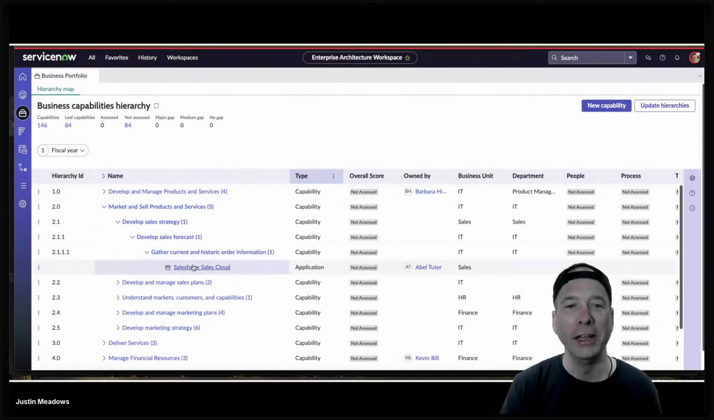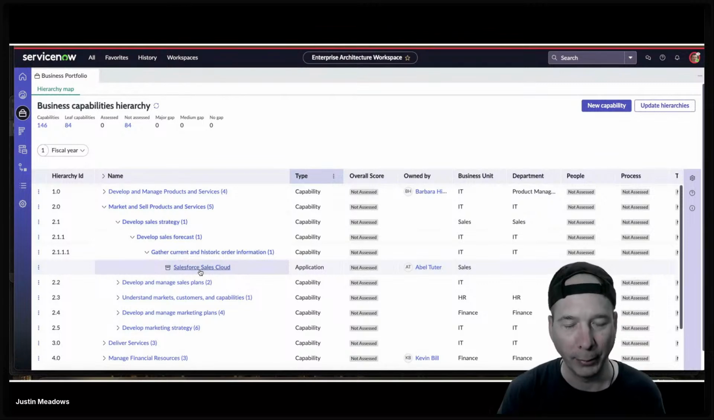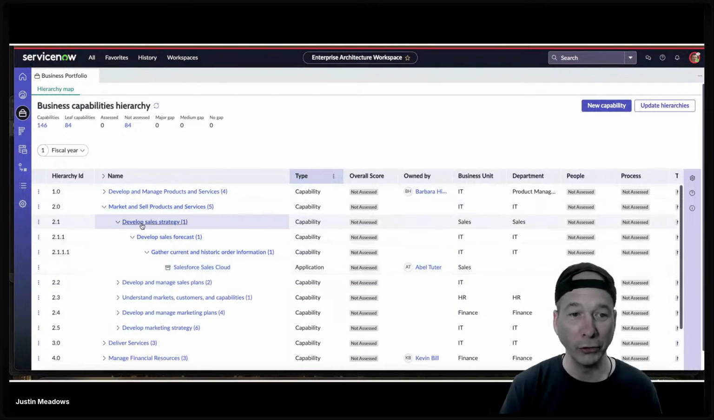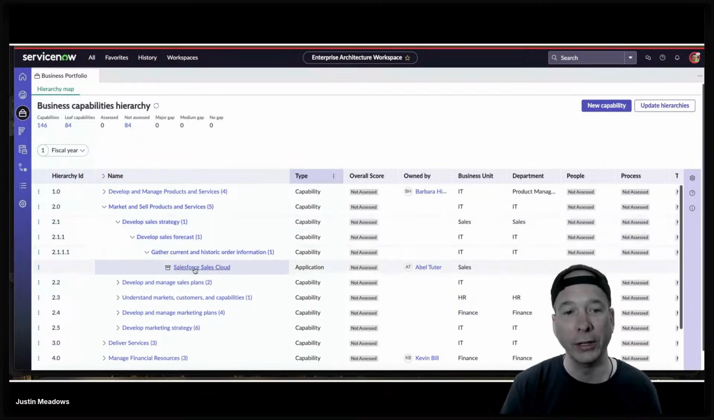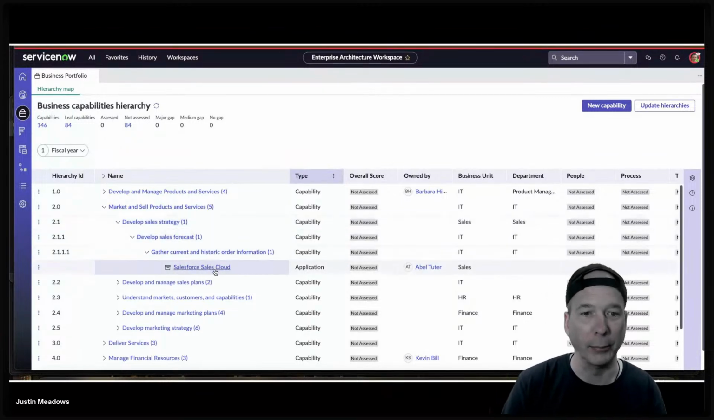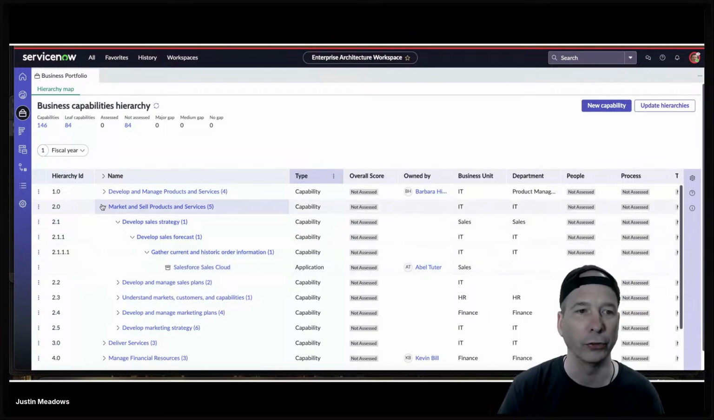There you go. Order information. And then there's Salesforce Sales Cloud, which is an application associated with that capability. So you can get really, really granular with your definition of business capabilities. But at some point, there should be a business application associated with it, in this case, Salesforce Cloud.